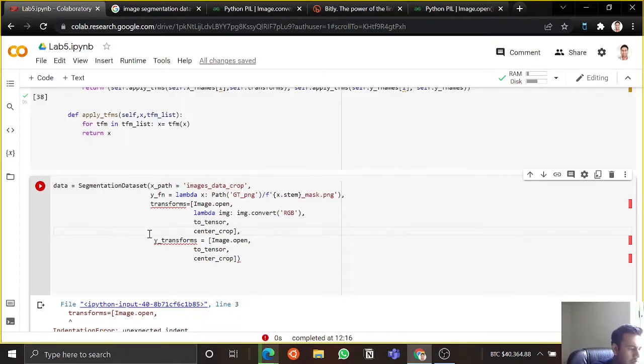Right. There is an indentation error. I'm not exactly sure what it is, but let's see. Center crop.